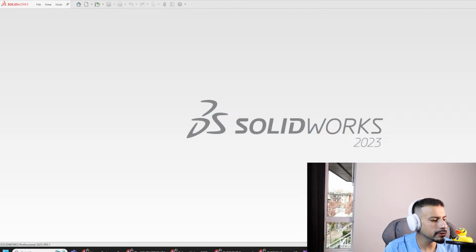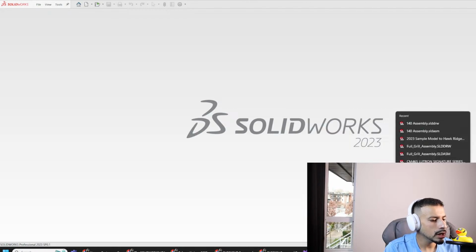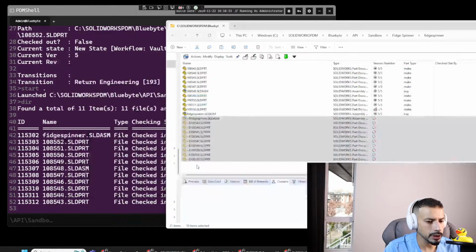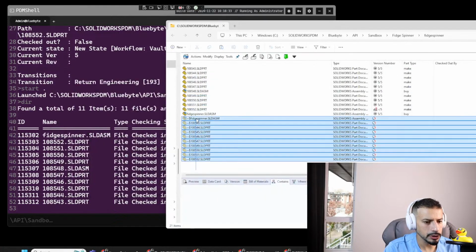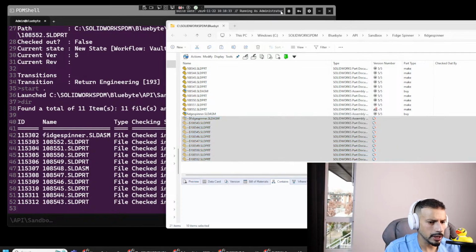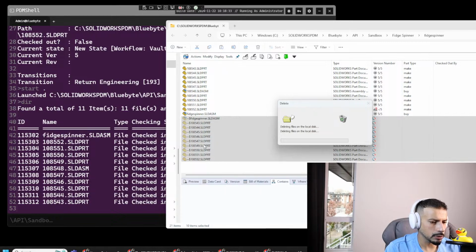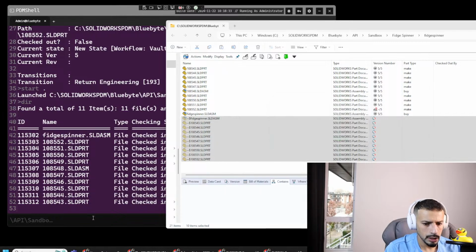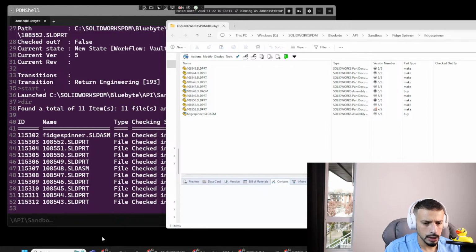I don't have any files here open in my SolidWorks. That means I can go back here and simply just select these files and delete them. Yeah, I want to add them to recycle bin. Just get rid of them. Sweet.